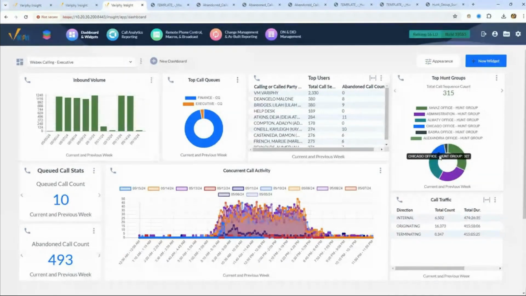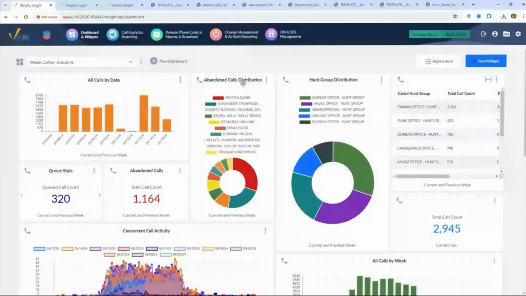Now, again, you can use the same logic with the call scenarios to show only answered calls. You can show only abandoned calls. You can show all calls. There are different ways to configure the widget based on what the executive wants to see. And you're not even limited to just call queues or hunt groups. I mean, anything really. If I edit this widget here, let me see.